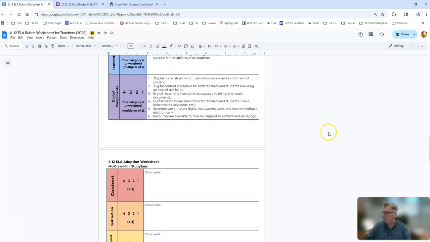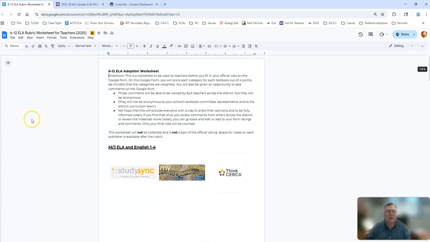Let's go back to the worksheet. This worksheet is to be used before you fill in your official vote on the Google form. On the Google form, you'll score each category for each textbook out of 4 points. Be mindful that the categories are weighted. You'll also be given an opportunity to add comments on the Google form. These comments will be viewable by ELA teachers across the district, but will be anonymous to them. They will not be anonymous to your school's textbook committee representative and to me and the district curriculum team.